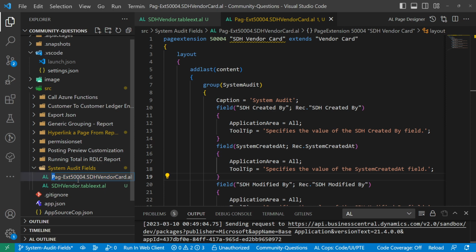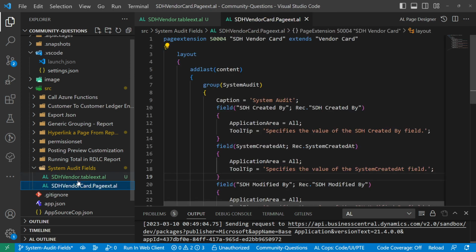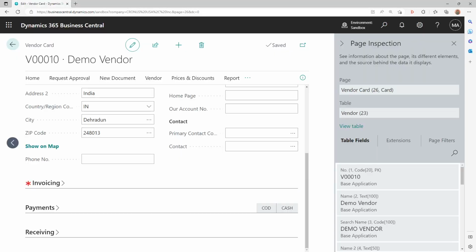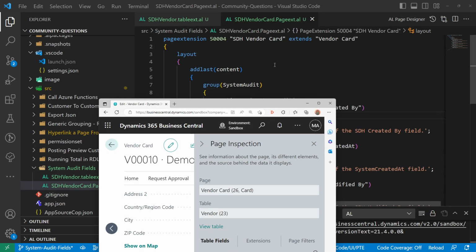So let's change this and do a page extension of it. Now this is ready. Everything looks good. We are good here. We have added the audit fields. Now we will go ahead and try to publish it here to see what it looks like.